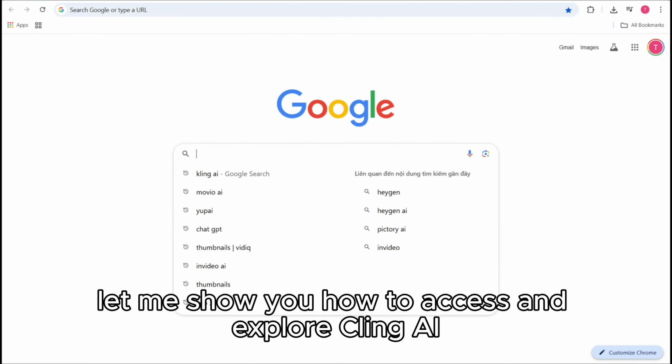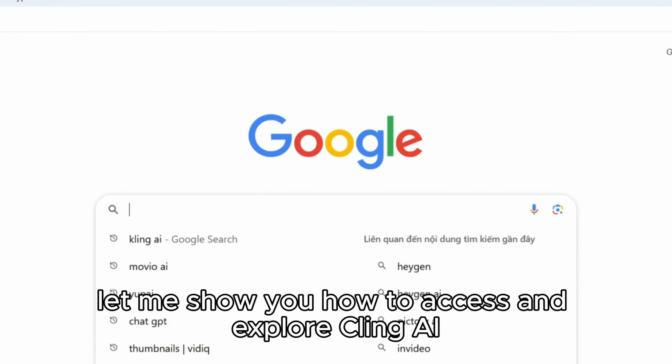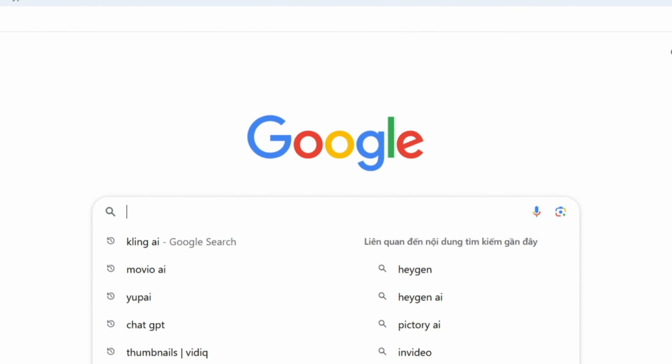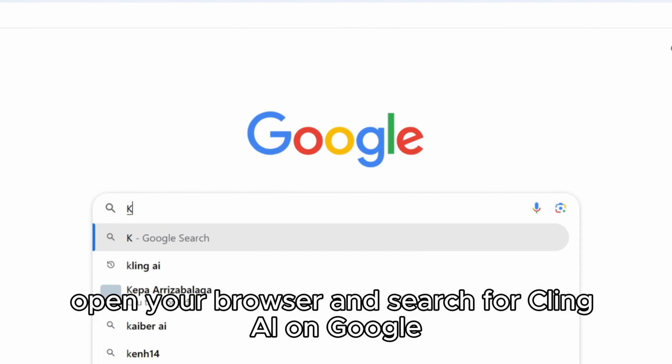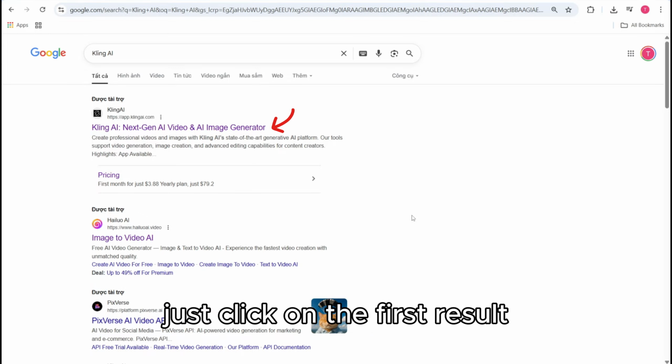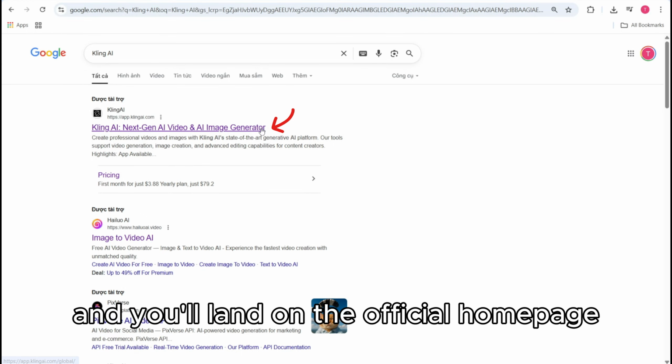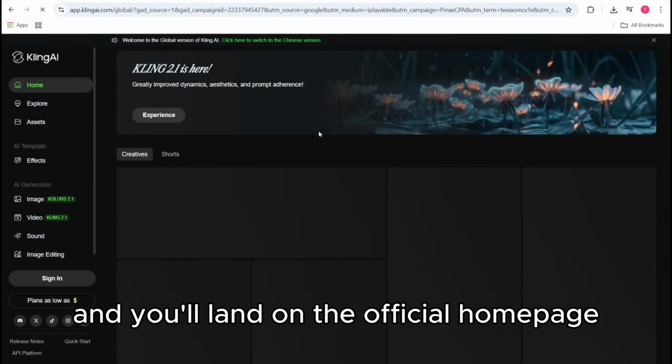All right, let me show you how to access and explore Kling AI. First, open your browser and search for Kling AI on Google. It should show up right at the top. Just click on the first result, and you'll land on the official homepage.